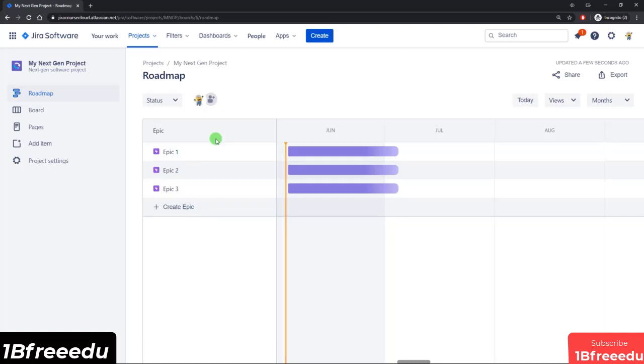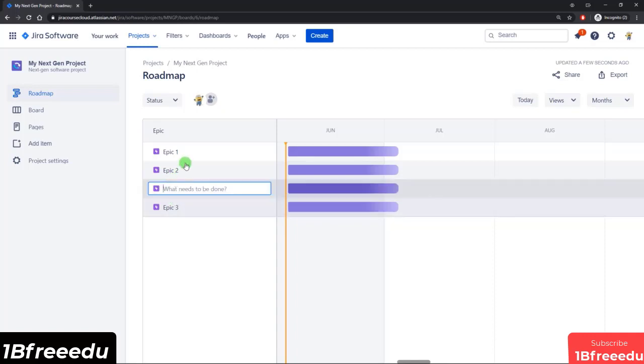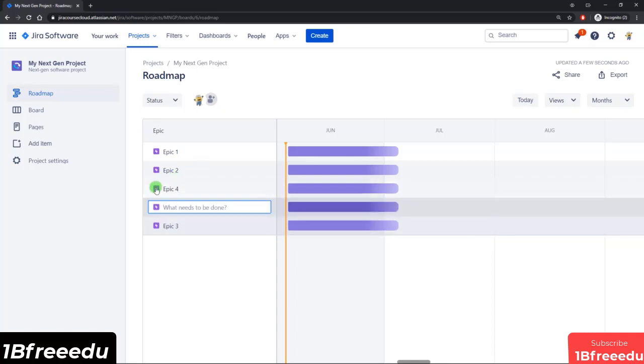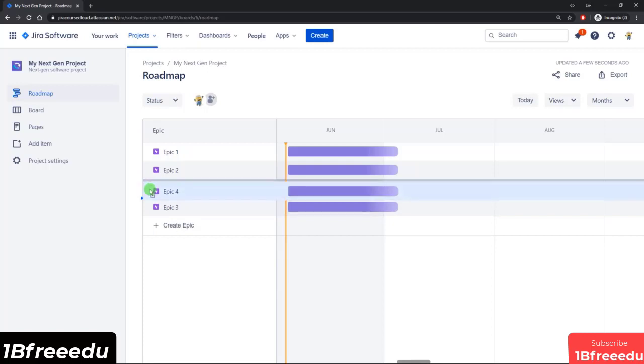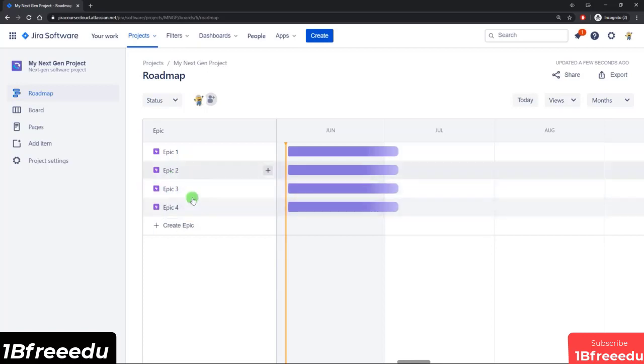Now also keep in mind, just like in the board, if you have a lot of epics, you don't have to keep scrolling all the way down to find the create epic option. You can kind of hover in between two epics to create one. And let me just move that down. Of course, you can see that you can drag and drop and reposition them. And as you create an epic, it creates a corresponding bar.